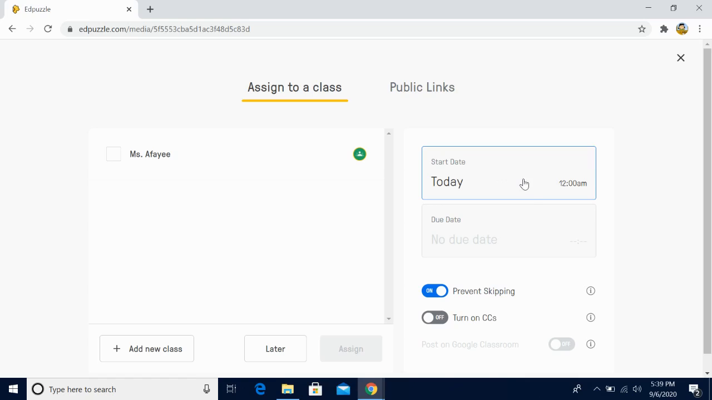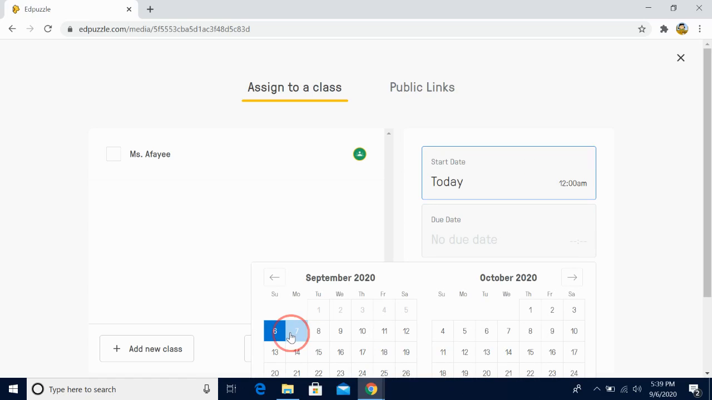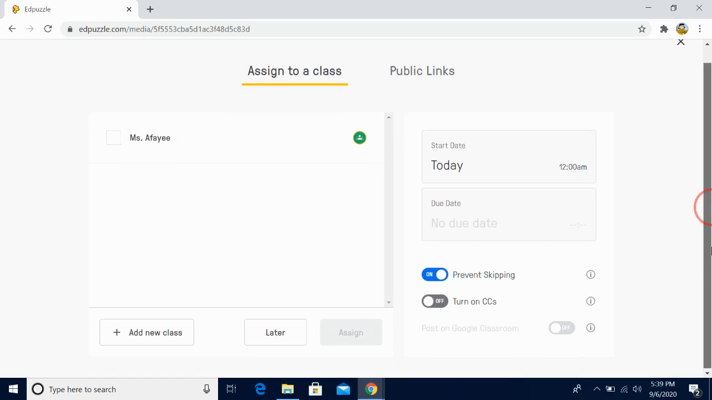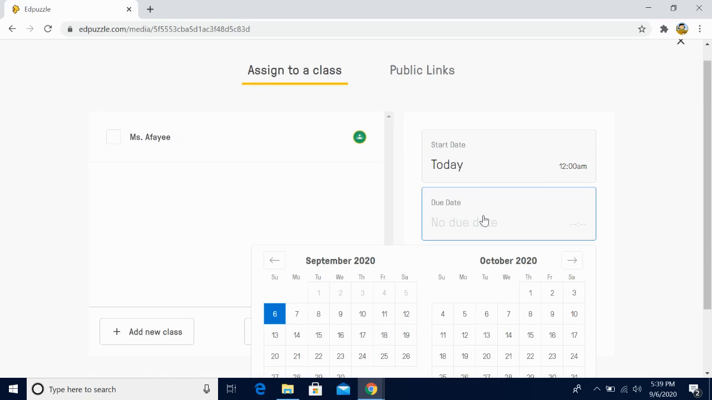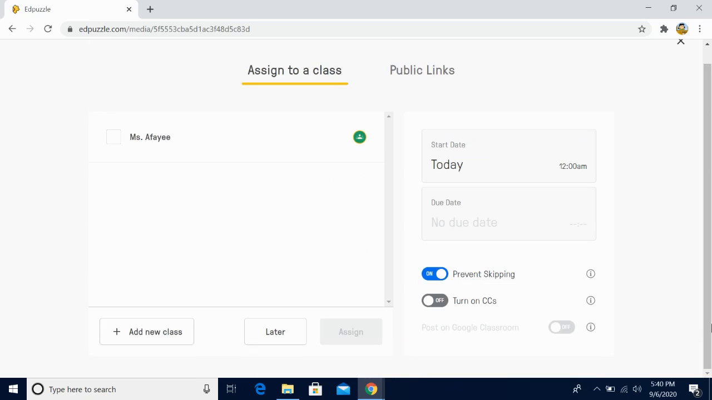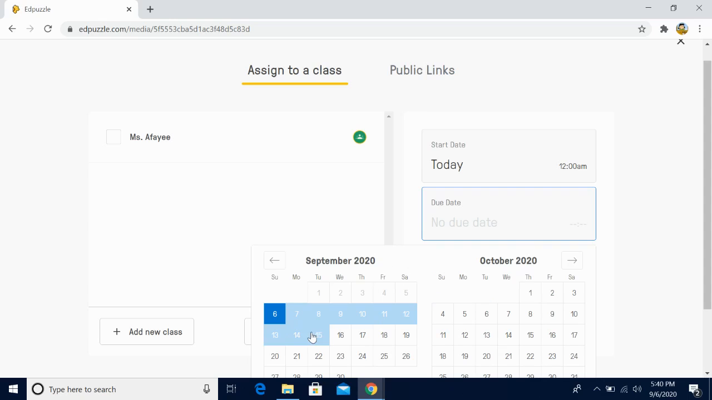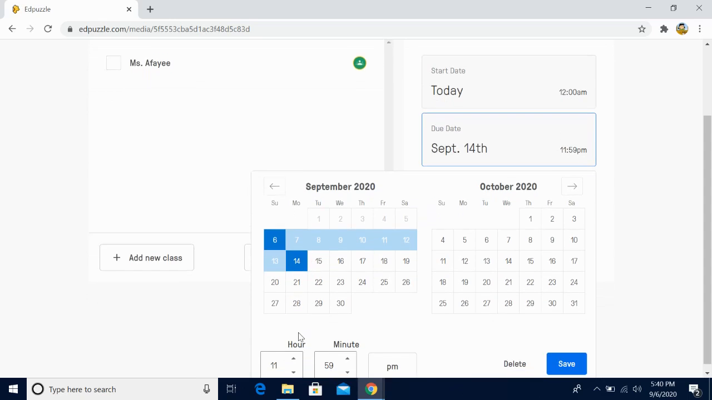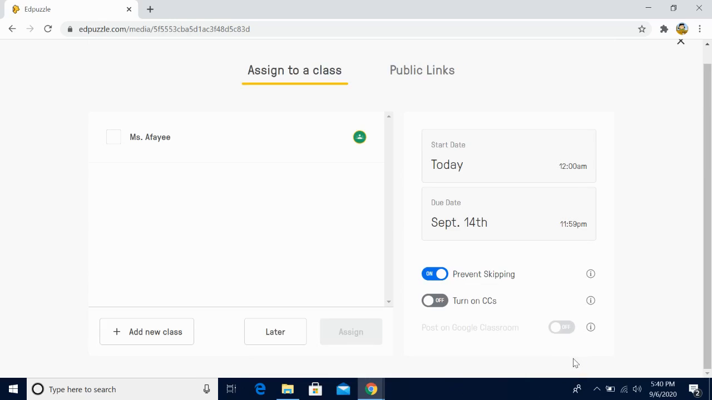Then you're going to choose the start date. Let's say you want the start date to be tomorrow. You click on that. Let's say for your due date, you want it to be due back a week from then. So let's just scroll down. And you're going to save that.